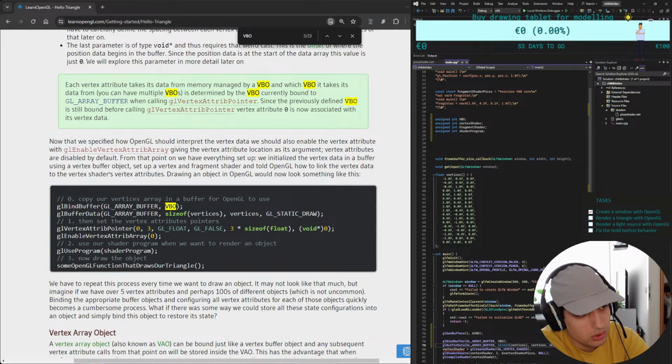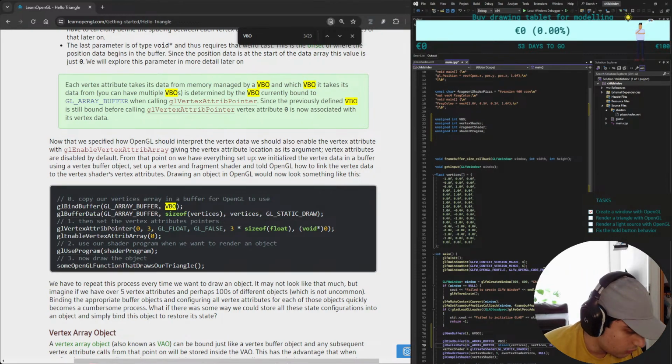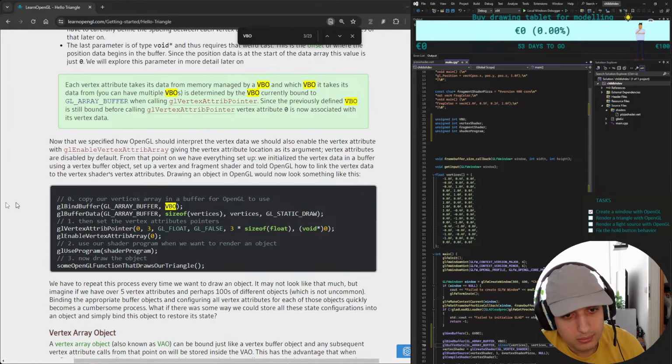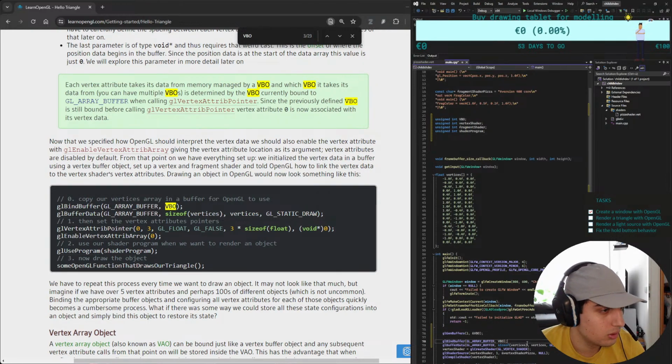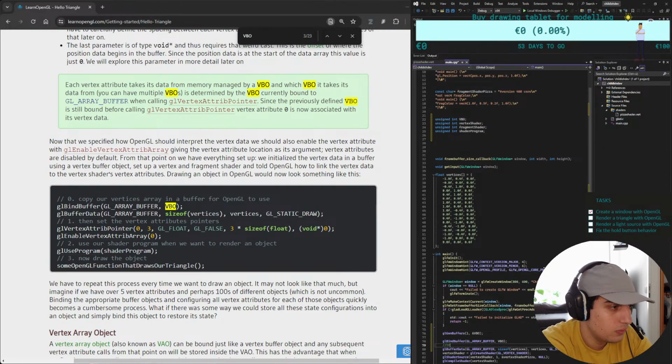I mean, we don't want to change the... What do you call it? We don't want to change the vertex data by calling a static draw. If you want to use changing vertex data, just use GL_DYNAMIC_DRAW.